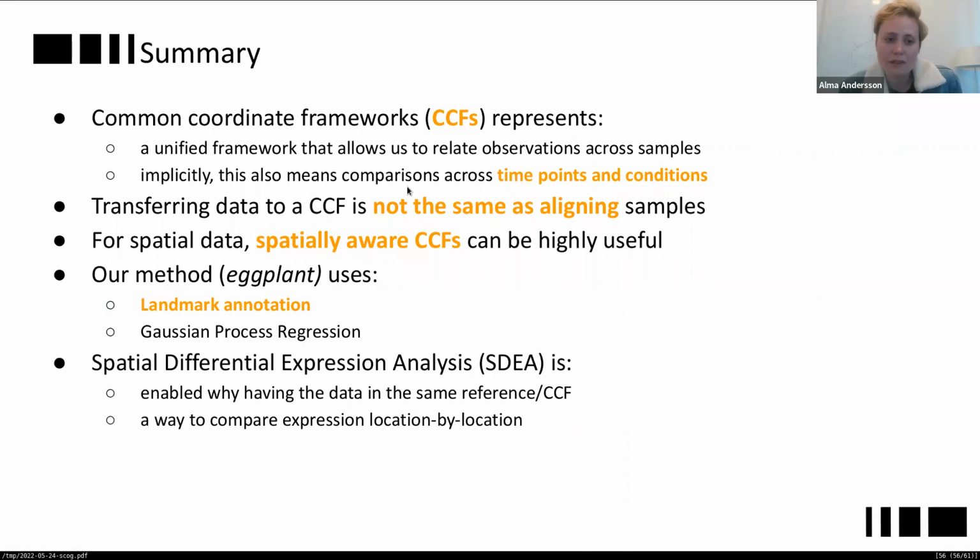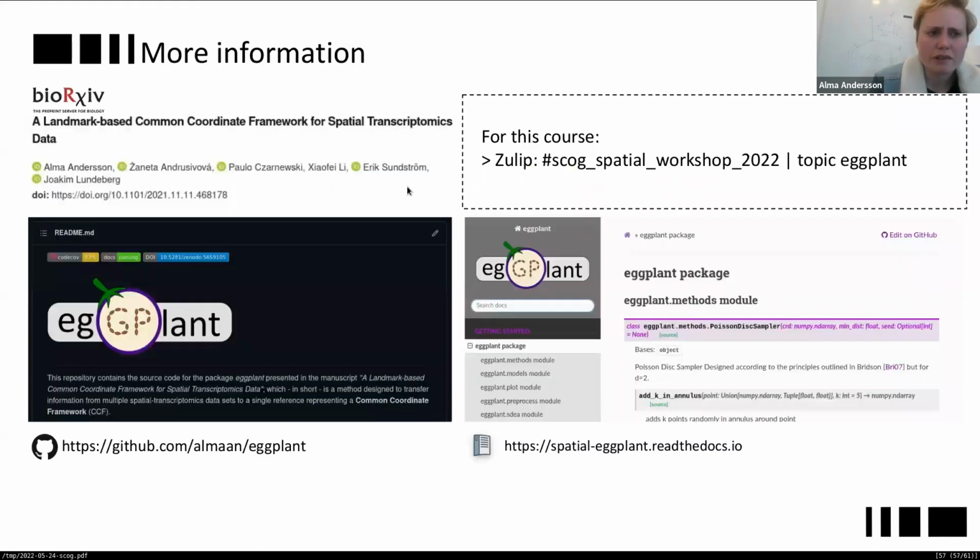And our method, Eggplant, uses landmark annotations and Gaussian process regression. Those are the core elements of our method. And this final thing that I introduced here, spatial differential expression analysis, is enabled by having the data in the same reference or CCF, and it represents a way to compare the expression location by location.